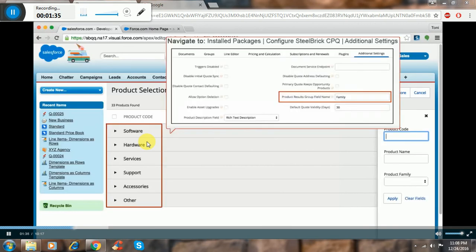The next thing I'd like to show you is this tree view for product search results. This allows administrators to group products by a field on the product, such as product family, and this shows sales reps their product search results in expandable lists. It allows sales reps to easily view, locate, and choose multiple products at once within the expandable groups, rather than scrolling through hundreds of products. I pulled up an image of where we would configure this setting.